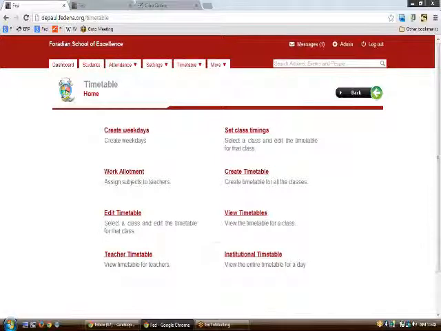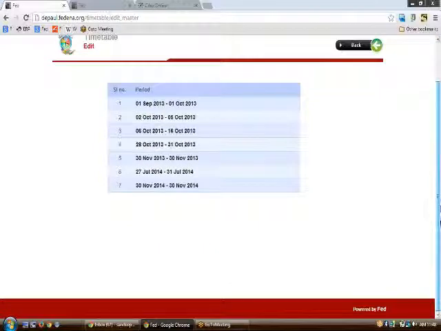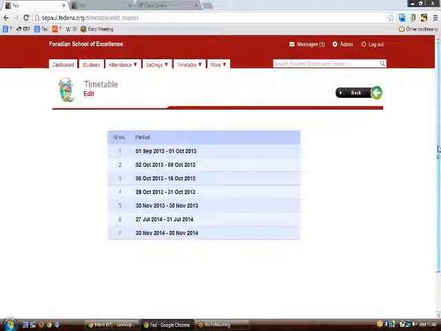After creating a timetable, if you want to edit it, then you can do so by clicking upon edit timetable here, but please make it a point that only timetables that are in the future can be edited. Moreover, a running timetable can be edited, but whenever you do so, the timetable will be split into two halves.